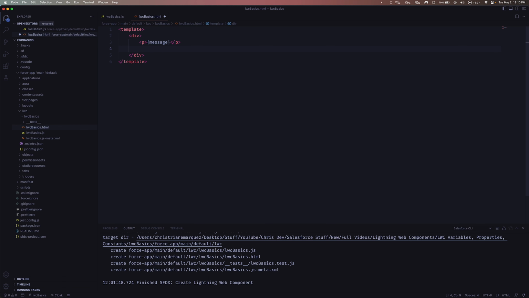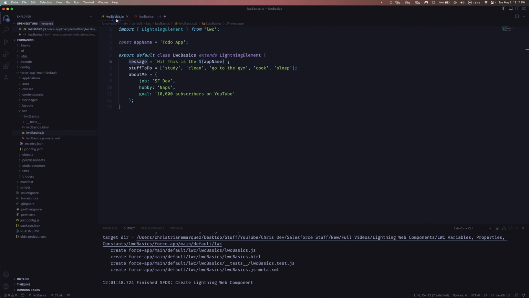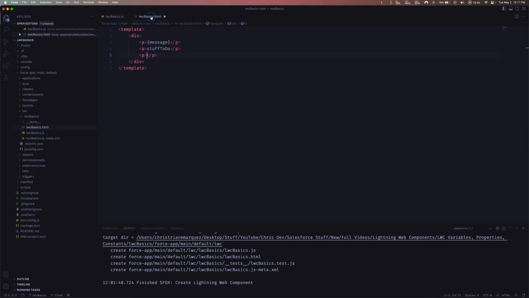And that pretty much will tell the HTML to grab something from the JavaScript and then just put it right there onto the screen for us to look at. So let's go ahead and do the same thing for the other ones. So the stuff to do one, and then what was the last one? I think it was the about me. So the about me right here.